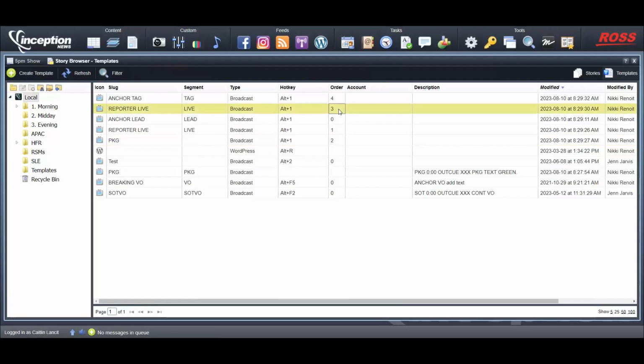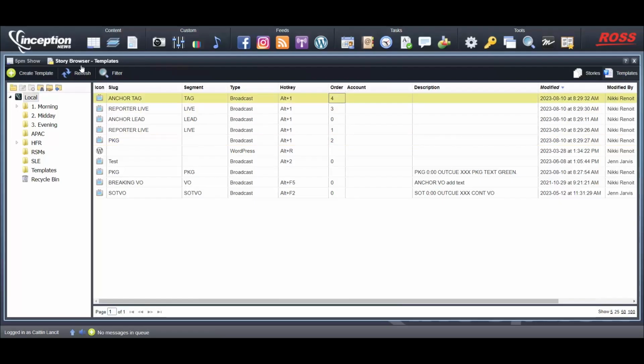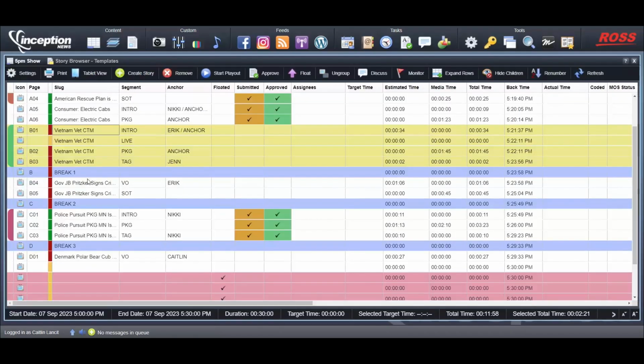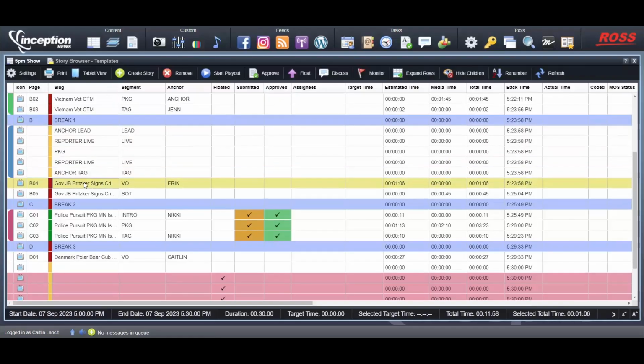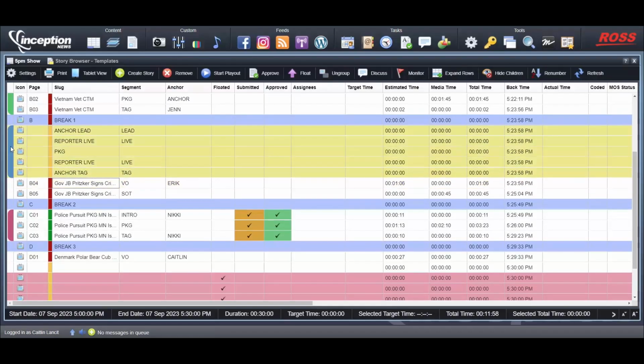Now, let's see it in action. All I need to do is hit that hotkey in my running order, and here all those stories have been added, and they're also grouped together. That's a look at story grouping.